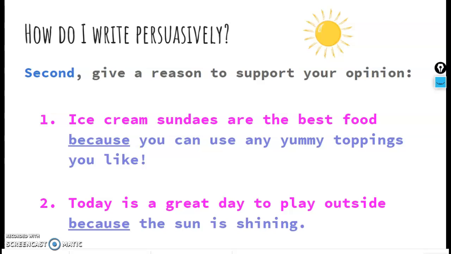So there are two steps to writing persuasively. First, give your opinion. That's the pink part of my examples. And then second, give a reason to support your opinion. This is kind of like your evidence to prove that your opinion is right. That's the blue part of my examples.